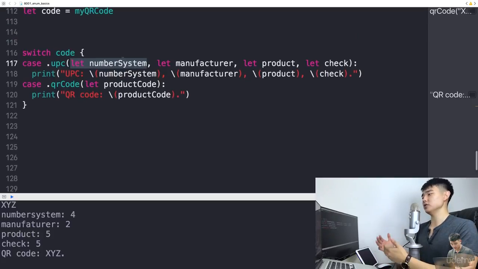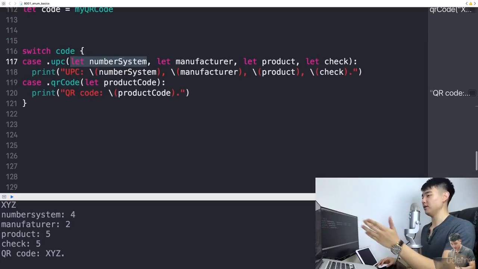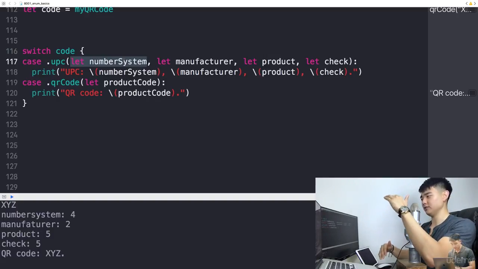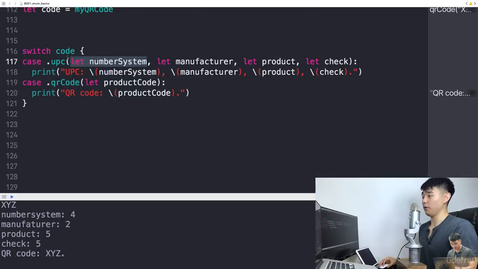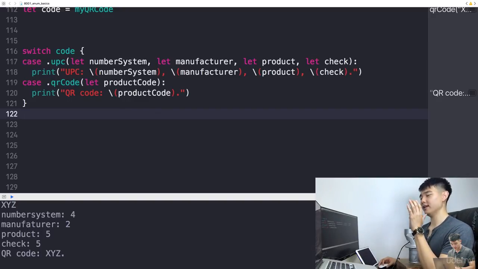It's like a function, right? Just have a parameter name and then use that parameter throughout the entire function block. Just identical stuff, except you have to put let out there to make it a constant. And you check whether it's a QR code or whether it's a UPC code. If it's a UPC code, it's going to print this part. If it's a QR code, it's going to print this part. How's that? Pretty good. But it's not that amazing.